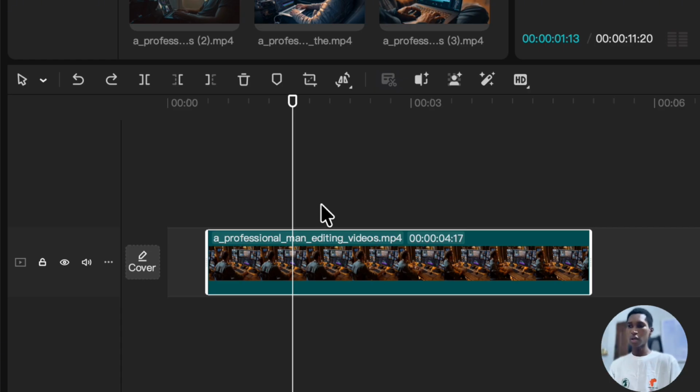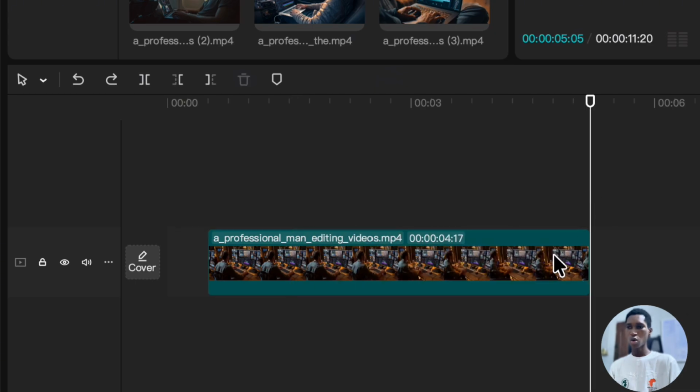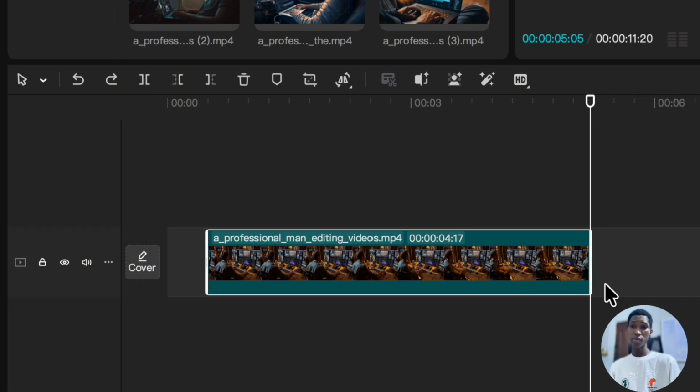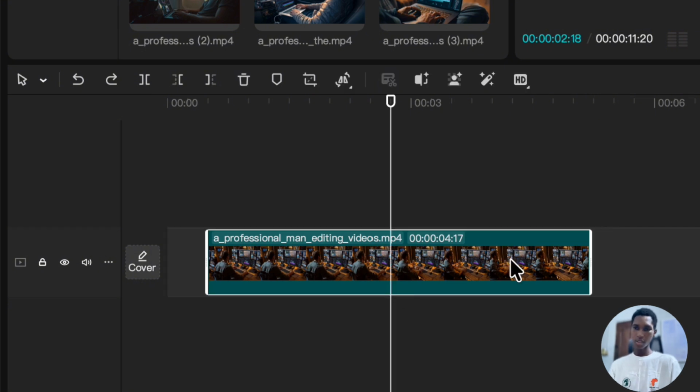So let's say, for instance, now I trim this video. This is called trimming. You bring your cursor to the end of your video and just drag it right to make it longer, or drag it left. That's called trimming. So I've shown you split, I've shown you trim. Now I want to show you cut.